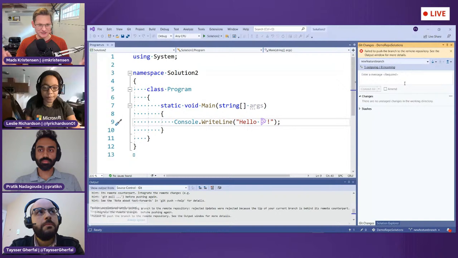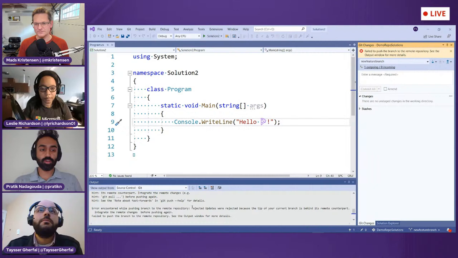Yep. Oops, I think I've gotten a small error. So this gives me errors. If I have any errors, it's going to show me errors here. We want to remain completely transparent, and we want to make sure that you know what's going on. There are all the details of that error up here in the output window.